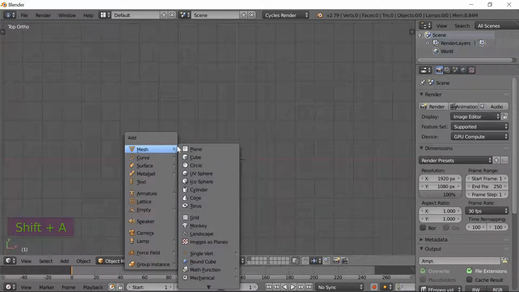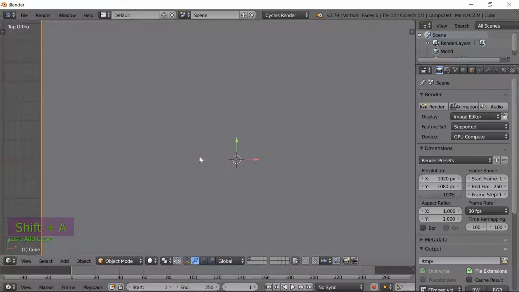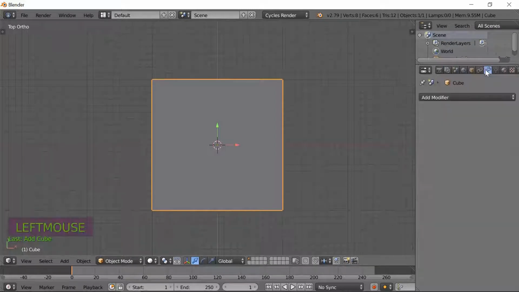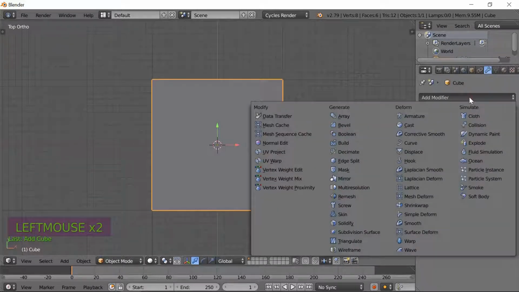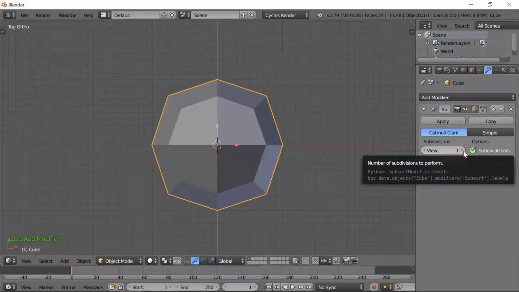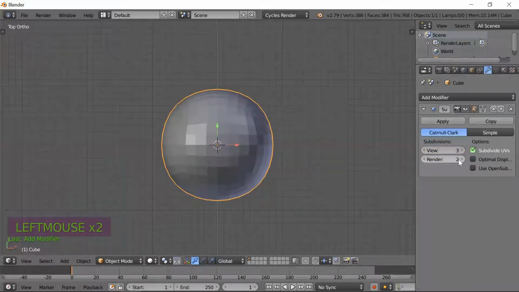Shift A. We'll add a cube. Zoom out a bit. And now we'll go into where the little spanner is and add a subdivision surface to it. We'll go up to 3 here. Looks alright, and we'll go the same in render and apply it.